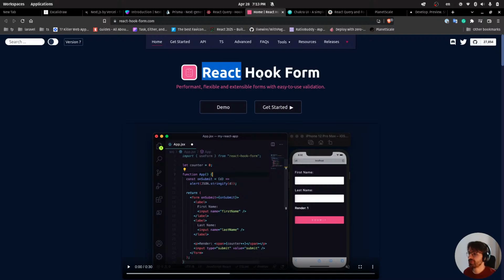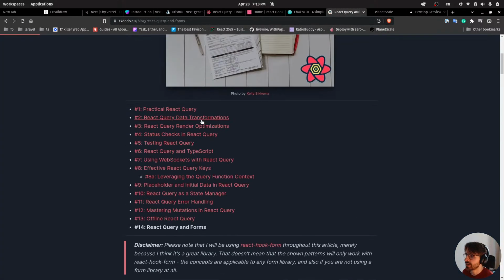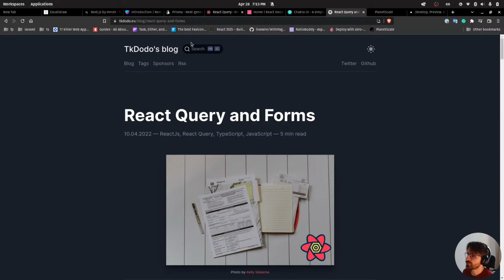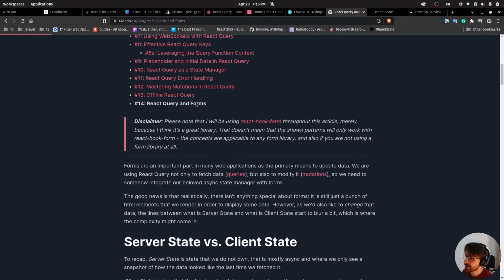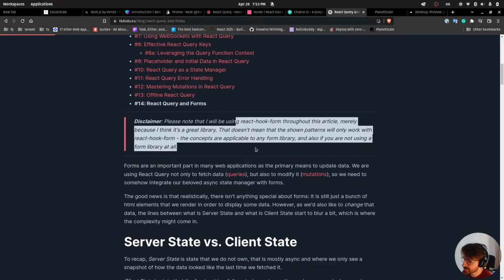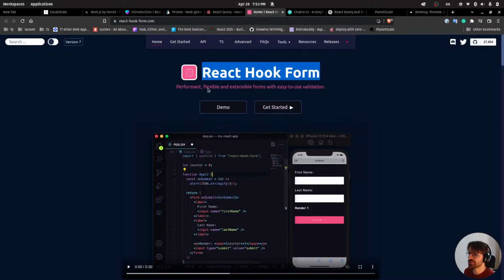This one I literally never used. So this is React Hook Form. I want to use this most specifically because the maintainer of React Query wrote this blog post, React Query and Forms, and he has some examples using exactly React Hook Form. And I just want to experiment how this goes.